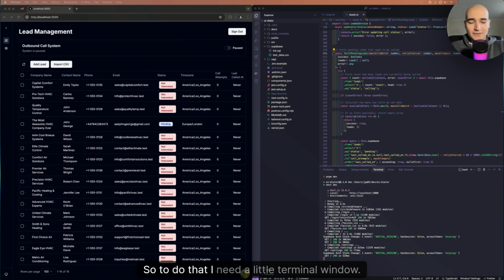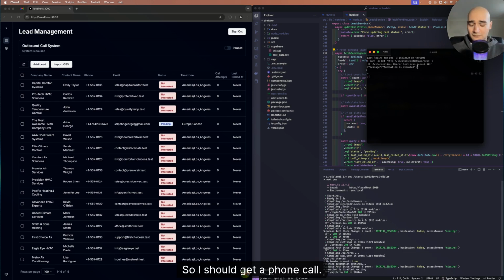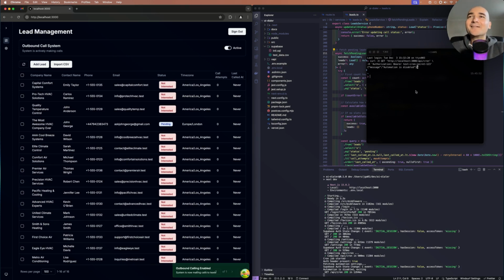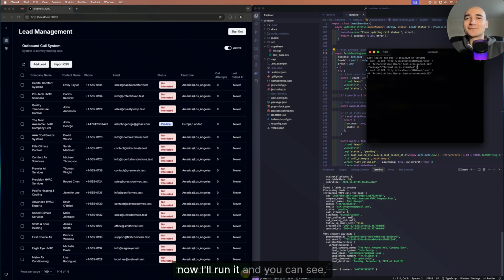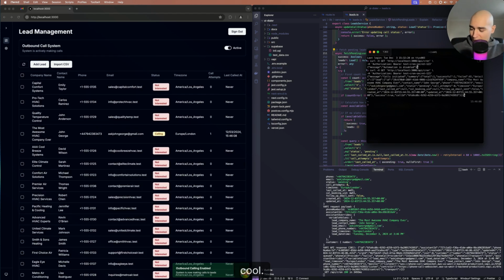So to do that, I need a little terminal window. Ordinarily, this automation, as I mentioned, would be run by cron, but for now, let me do it manually. Type a little curl. Okay, I think this is gonna work. So I should get a phone call. Oh, automation is disabled. Yeah, that's what I wanted to show you. Right, yeah, good one. Okay, so now I'll run it, and you can see. Right. Okay. Cool.